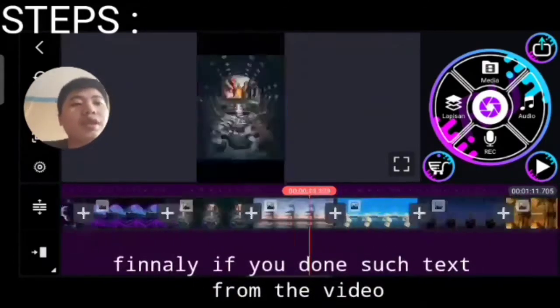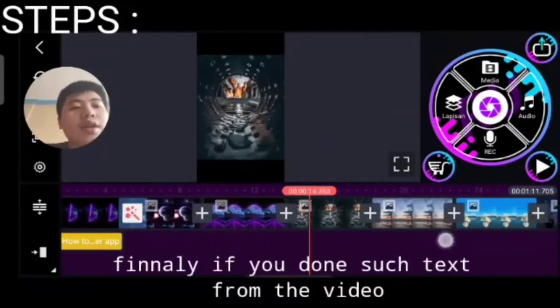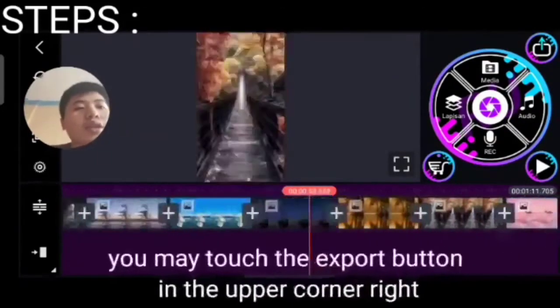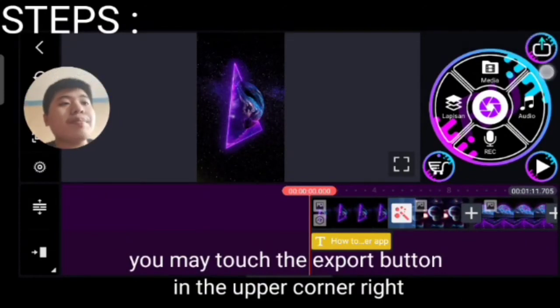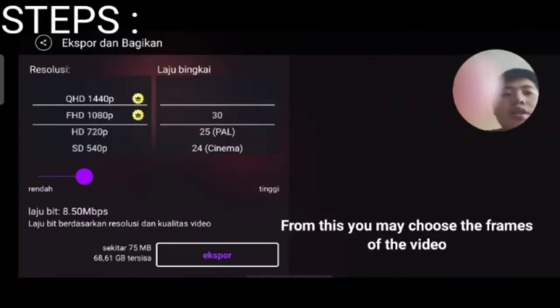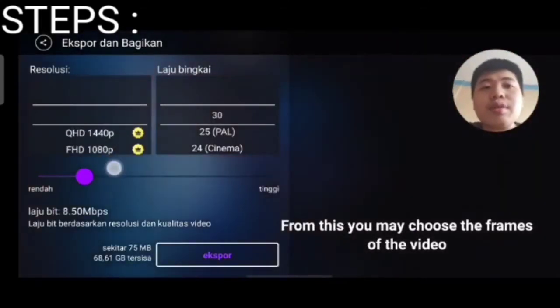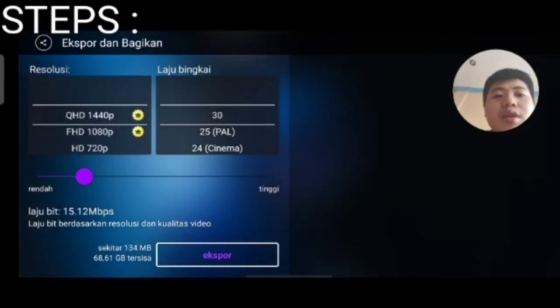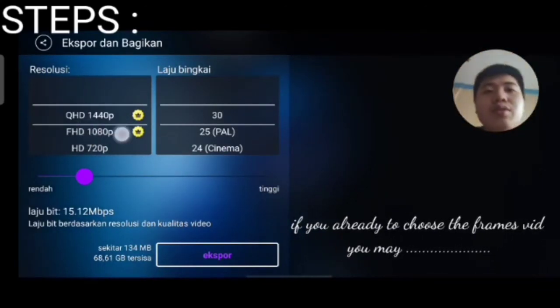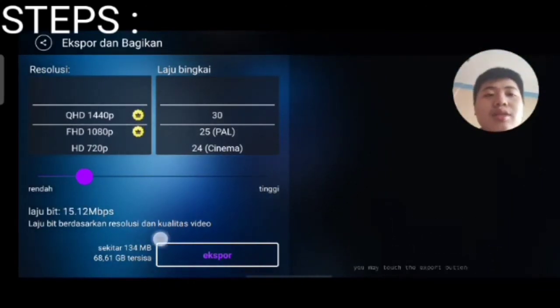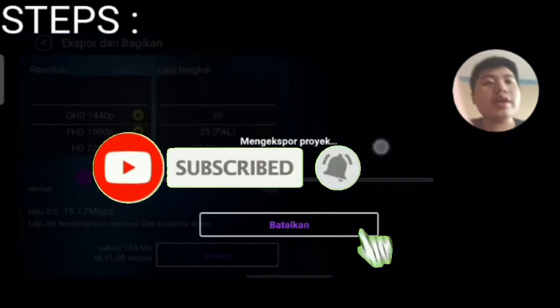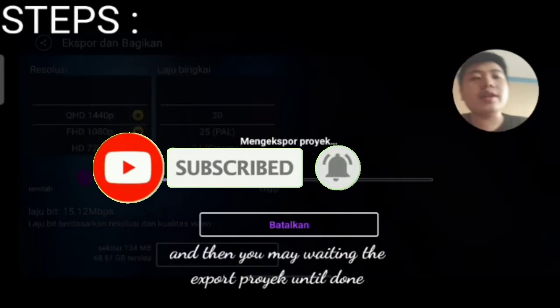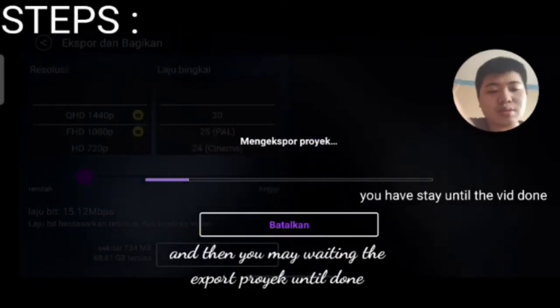If you are done with such text in here or video in here, you may touch the export button on the upper corner. The frame of the video, if you already do, you may touch the export button. And now the export project will be done, and you have to stay.